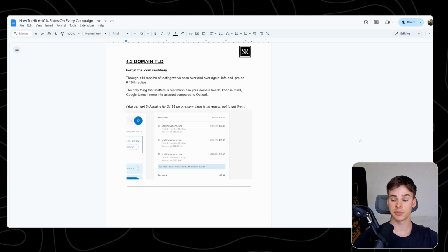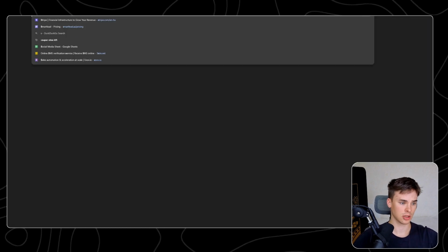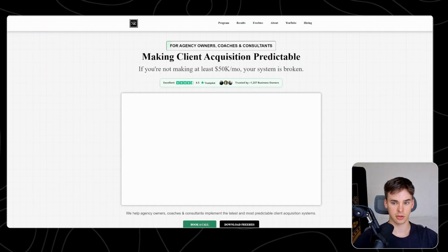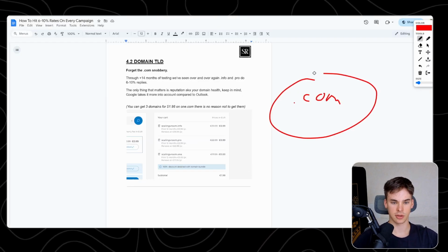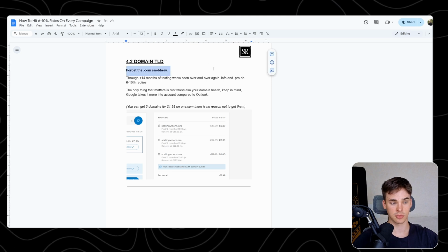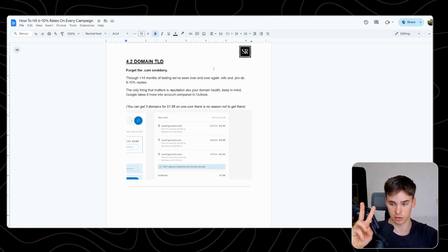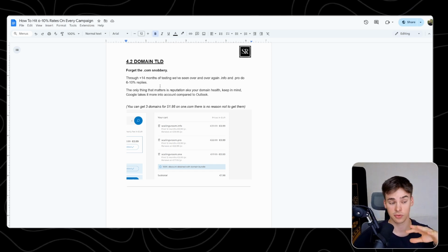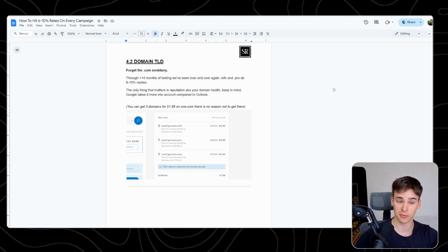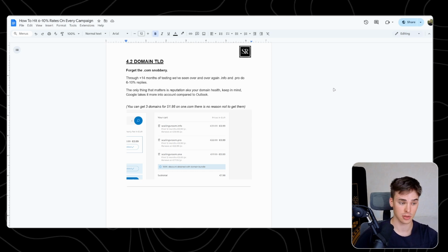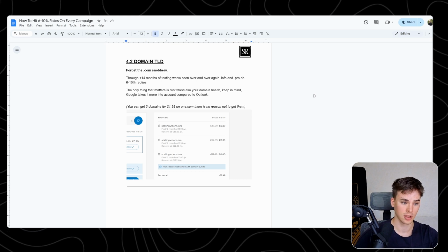Okay, so domain TLD. What is TLD? It just means top-level domain. Basically, anything that goes after your main domain. Let's say we have Scaling Room, that's our main domain. ScalingRoom.com, basically .com, .info, whatever is going after your name. So that's TLD. Another hot topic, but forget about the .com snobbery, it's just really not worth it. After 14 months of testing, we've seen over and over again .info and .pro getting 6 to 10% reply rates. That's crazy. The only thing that matters is reputation, aka your domain health. Just keep that in mind.